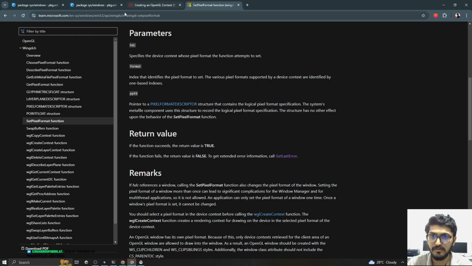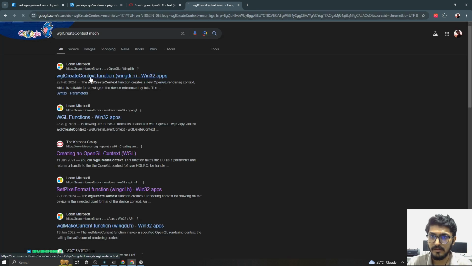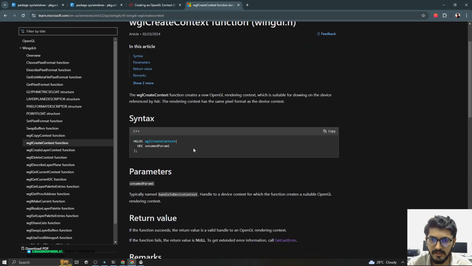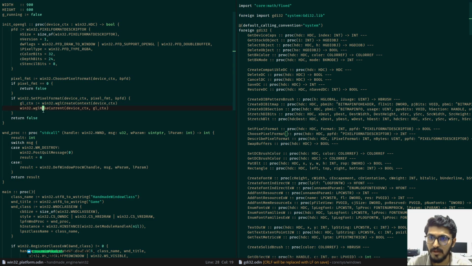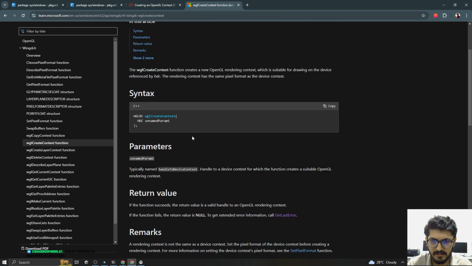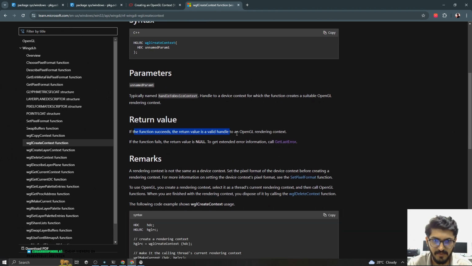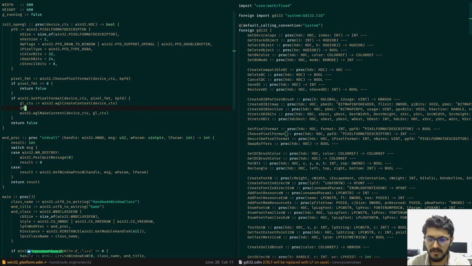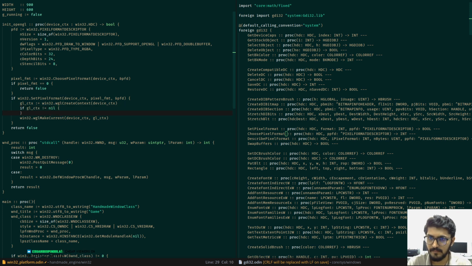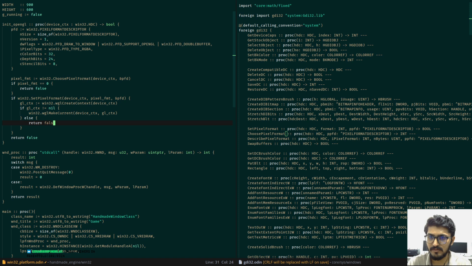Now we can check WGL create context, same thing, check what it does. It returns an HGLRC, but this can also be null, I guess. If the function succeeds, the return value is a valid handle. So if GL context is not nil, then we do this, otherwise we just return false.